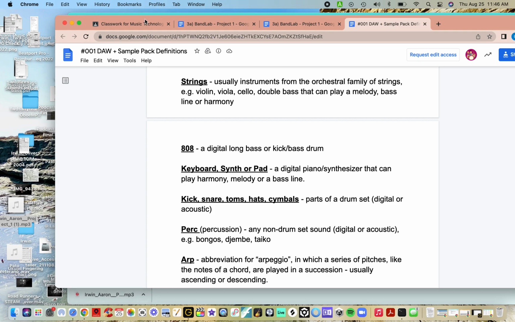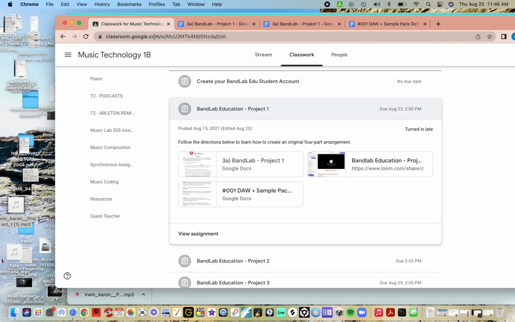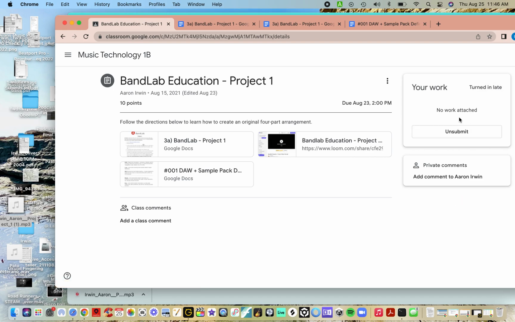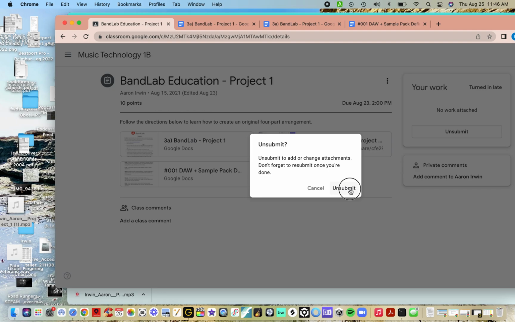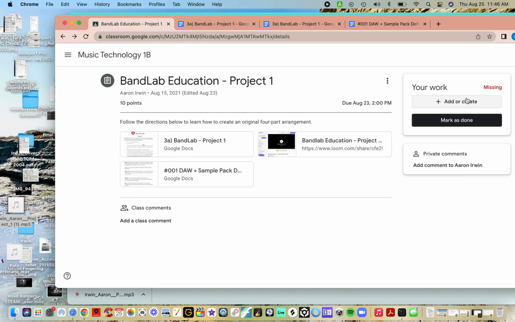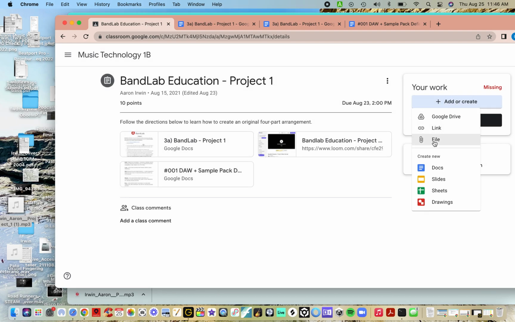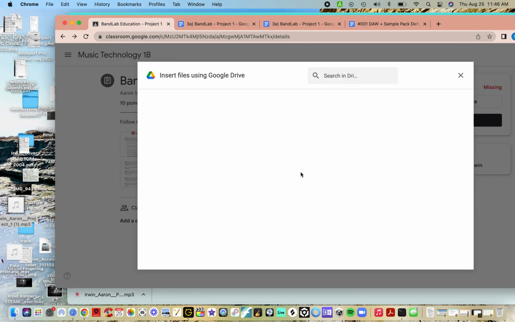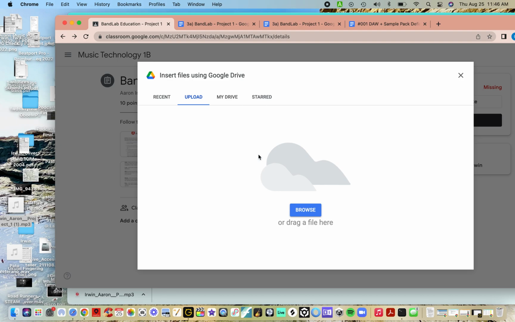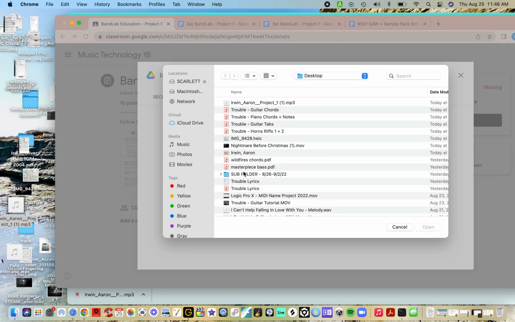We'll go back into Google Classroom, open up the assignment. We'll go in here, no work attached, so we're going to go ahead and click, looks like maybe I've already, here we go, add or create. We're going to look for file. Now we can drag it in, that's fine, drag and drop would work. You can also go to recent. Another way you can go is through browse is fine too.